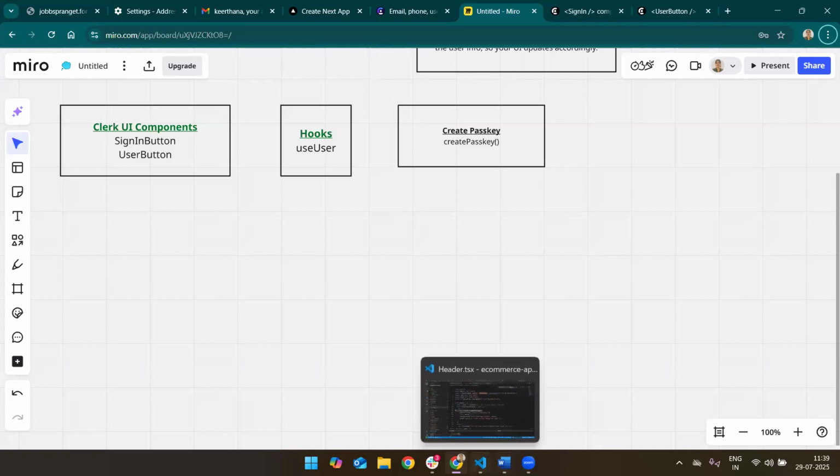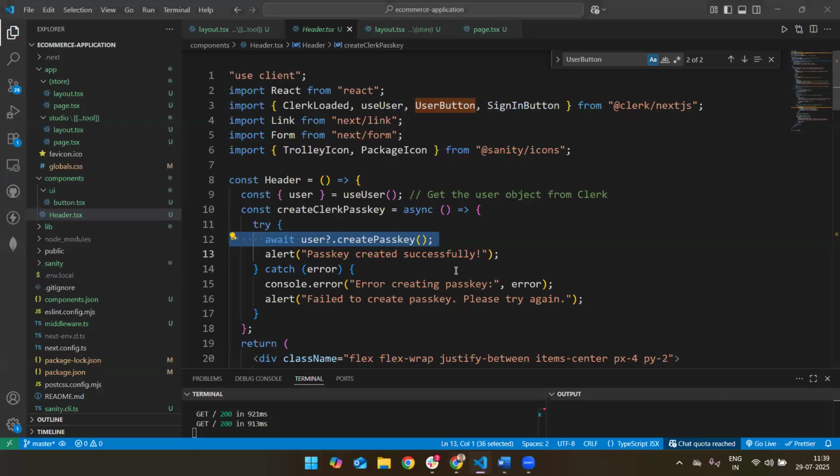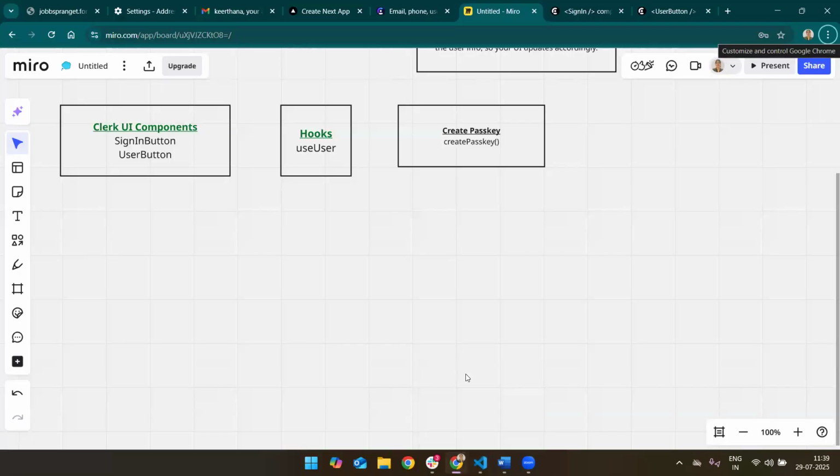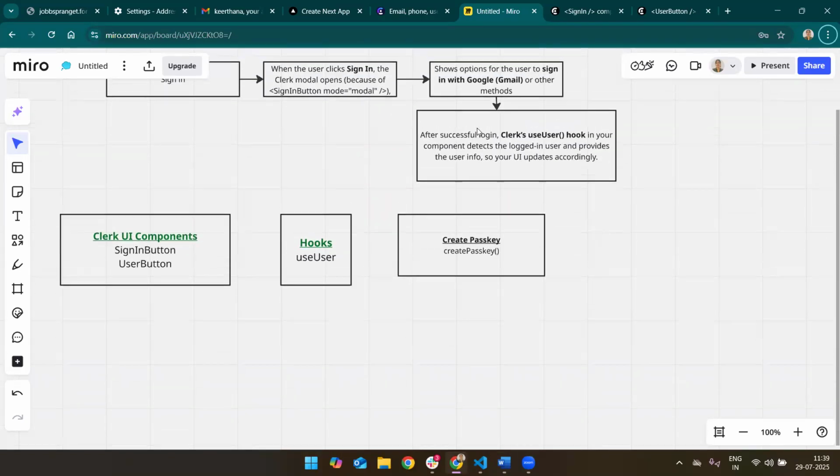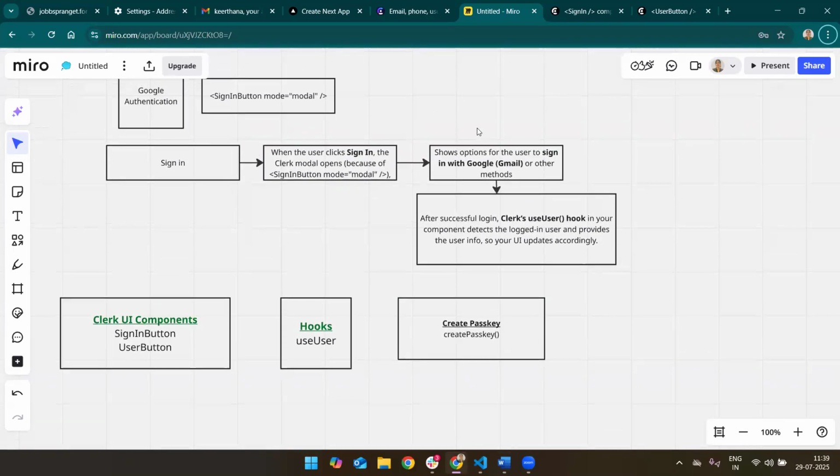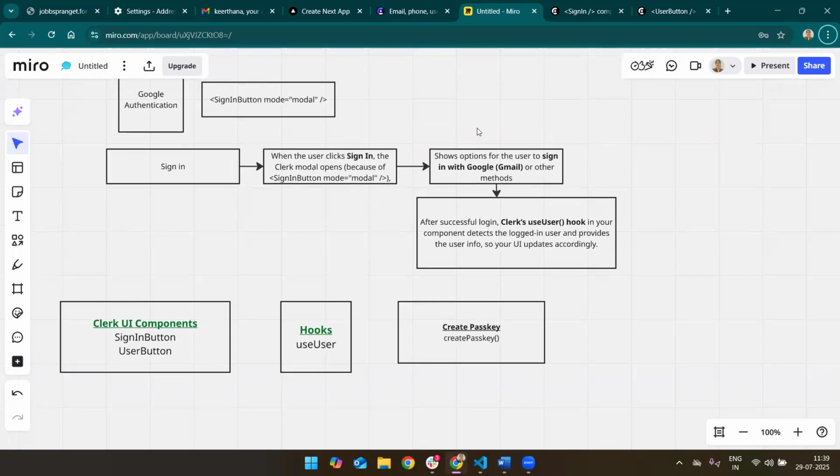So now if you see this code, it looks very simple. Everything is handled by Clerk. Is it clear, guys? Yes. Does this look simple now? Yes, now it looks simple, what we did, why we use the sign in button and user button and everything.